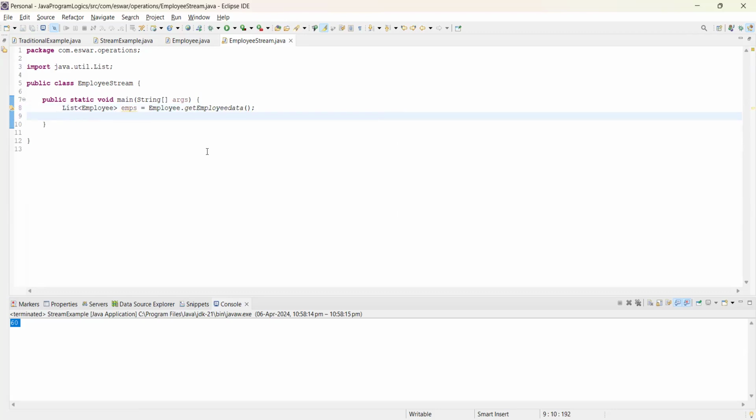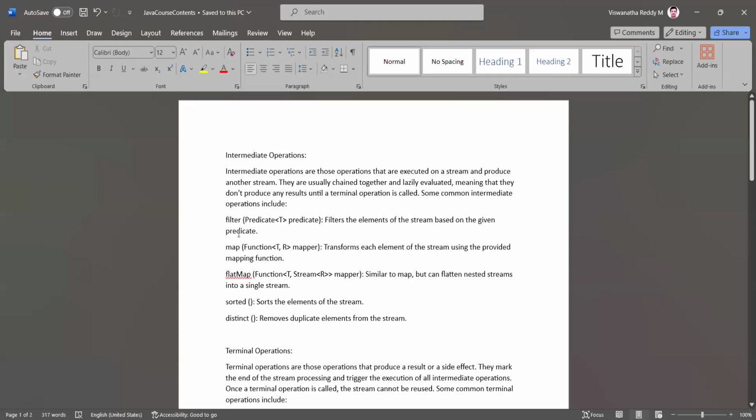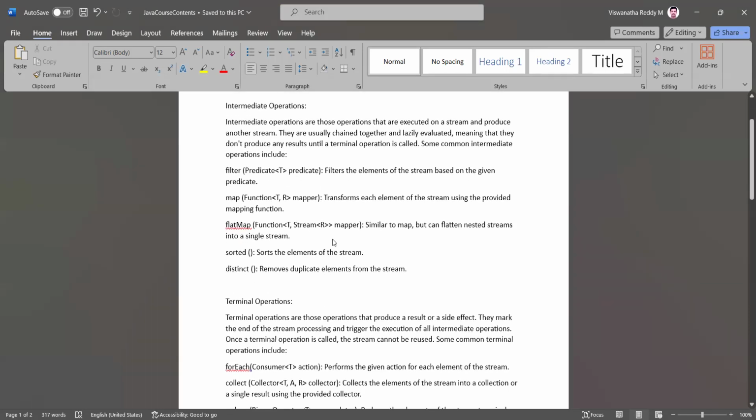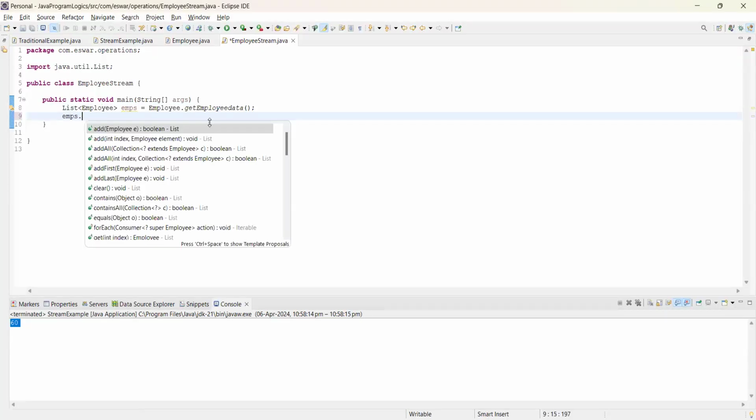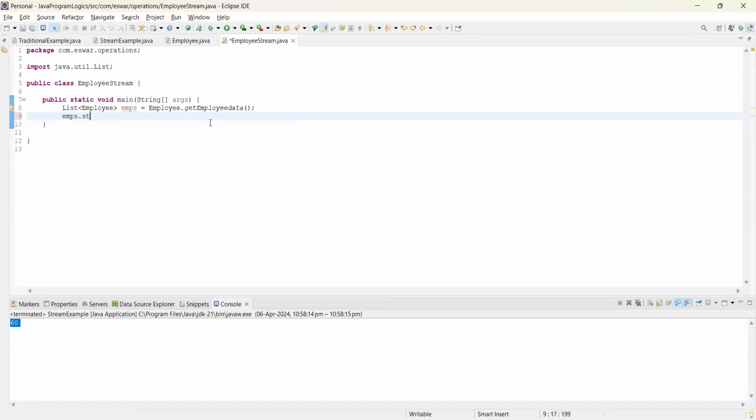input source ready. Now, what is the first step? As I told you, intermediate operations are this one: filter, map, etc. Right? What we do first, we take one simple example. What is that? Filter. You can take filter. We say first we have to stream that, emps dot stream, right?